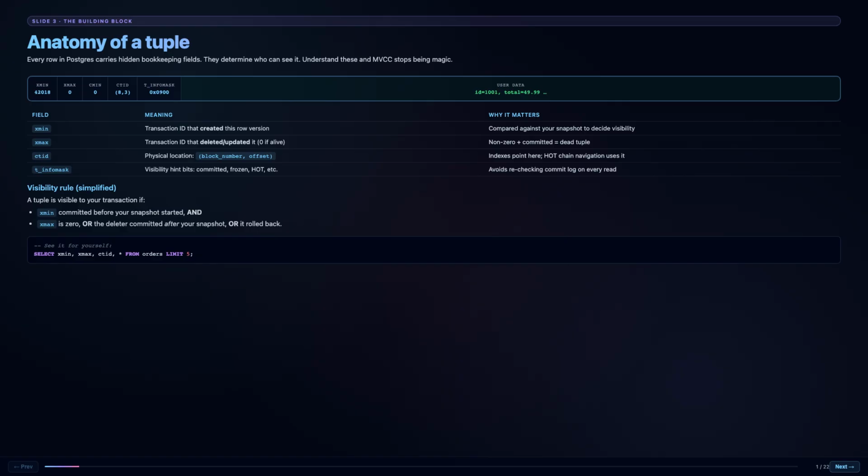The visibility rule is simple. A tuple is visible to your transaction if its SMIN committed before your snapshot started. And either its SMAX is 0, or the deleter committed after your snapshot, or the deleter rolled back. That is the entire game. Every select in Postgres runs that comparison against every tuple it considers. You can see all of this directly. Just select SMIN, SMAX, TID, and your real columns. Try it. Once you can see the bookkeeping, everything that follows in this video makes sense.